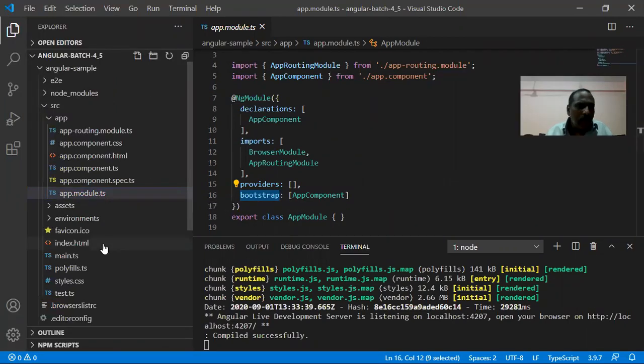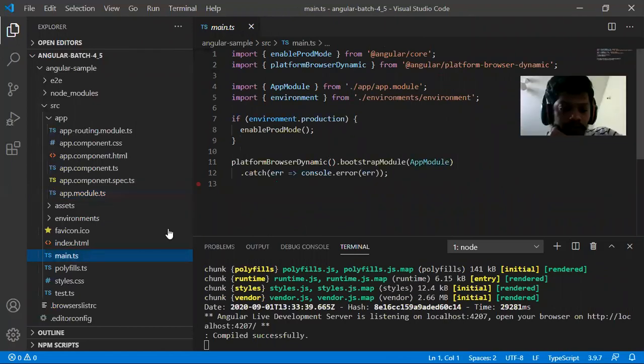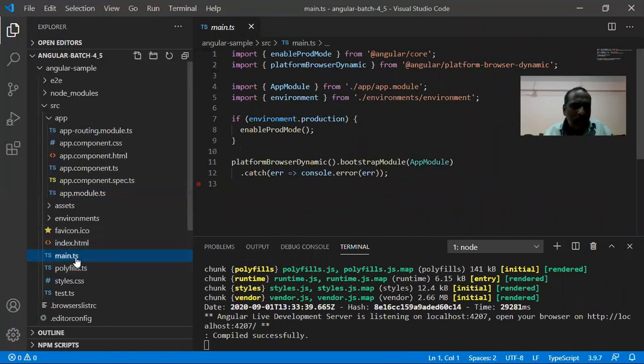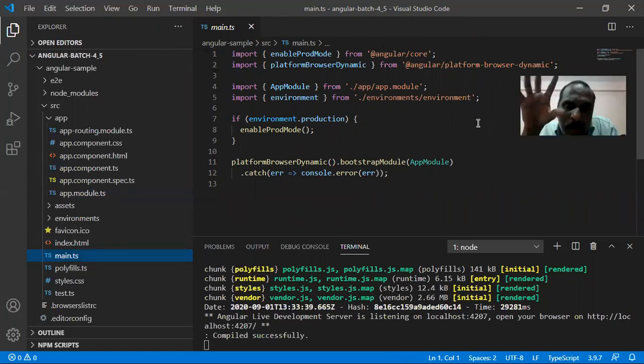The answer is simple. There is a file called main.ts. Have you observed this? Just below index.html, there is main.ts. Whenever you try to execute an Angular application, first your main.ts file will be executed. In this main.ts, there is a bootstrap module. Bootstrap means starting point. So you start your Angular application execution from this module, app module. That is what is written here. I have not written this, it is automatically written. You understand?